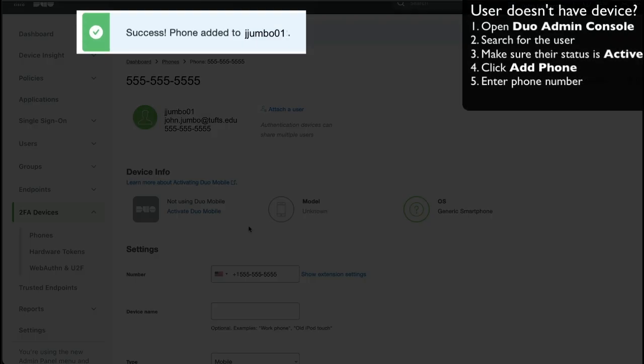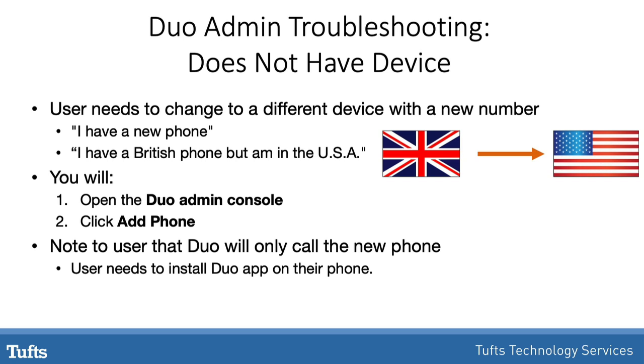Now, the user can try to log in again to their application or service and successfully have Duo call that new phone number. Note to the user that Duo will only call their new phone. If the user wants to do a Duo push, the user needs to install the Duo app on their phone.